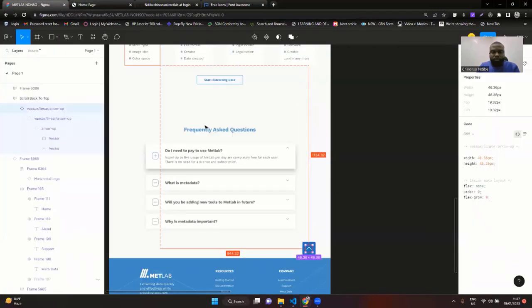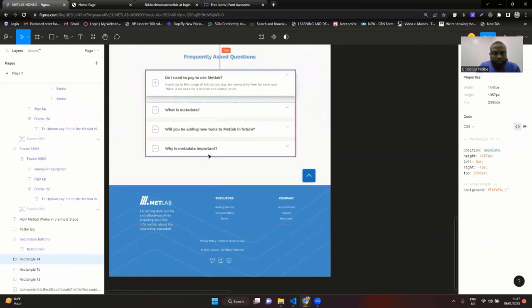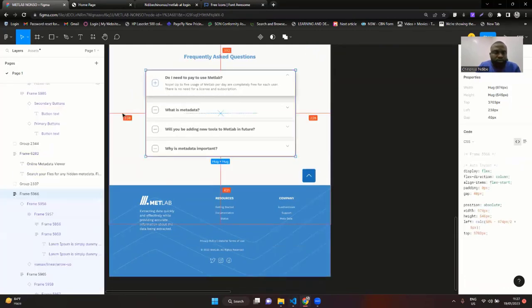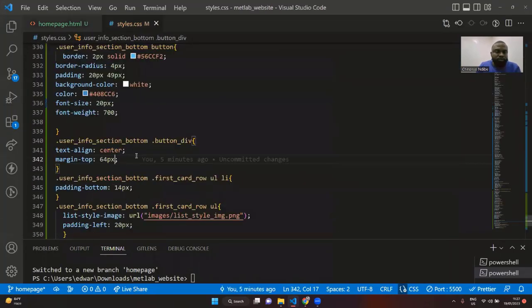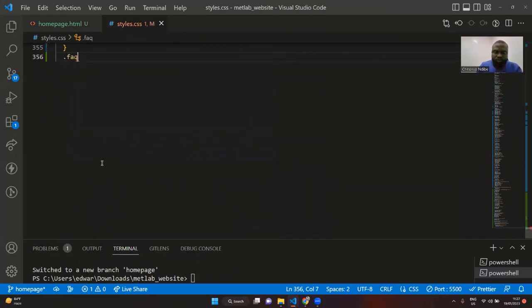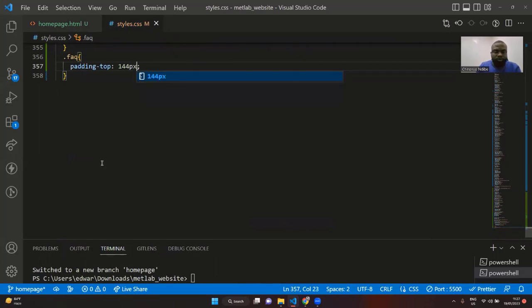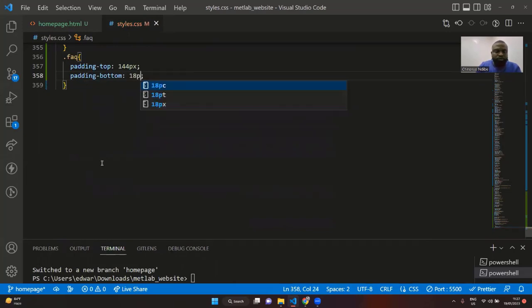All right, so first of all, going to check the padding top 144 pixel, padding bottom 18 pixel. Okay. So we're going to copy the class so we can style it. FAQ, padding top 144 pixel, padding bottom 18 pixel.